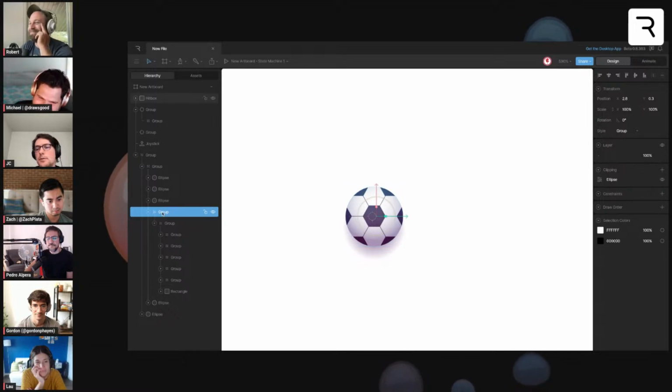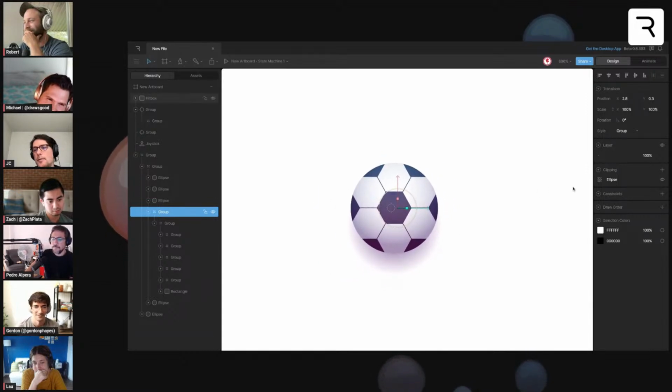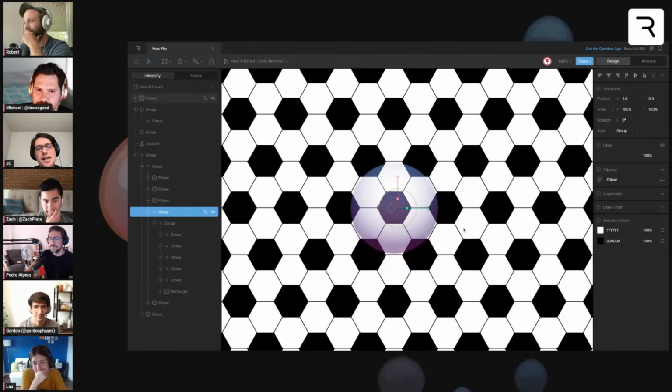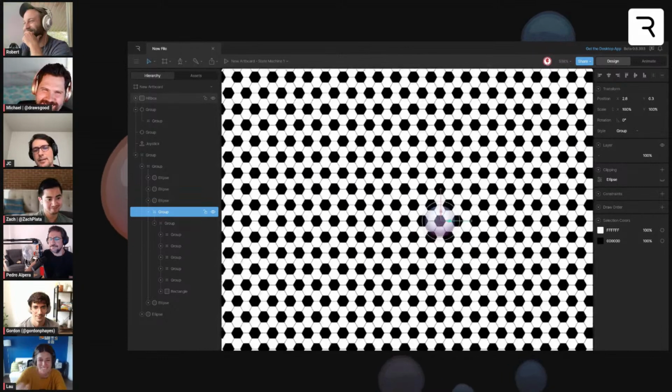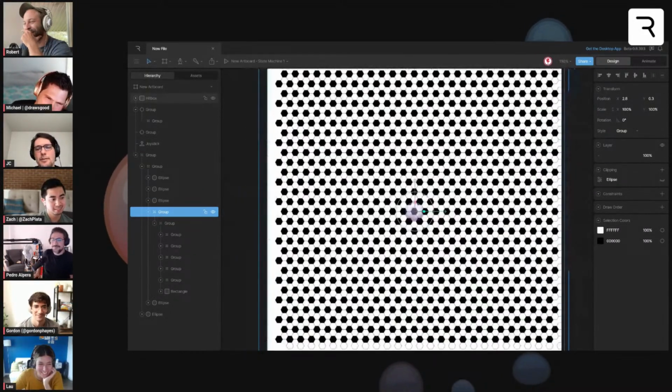Let me show you here. So the mesh that is here in these complex things is clipping with the ellipses. So I'm going to remove the clipping and pa-bam! That's it. This is the key. It's a shape clipping with the ball. So good.